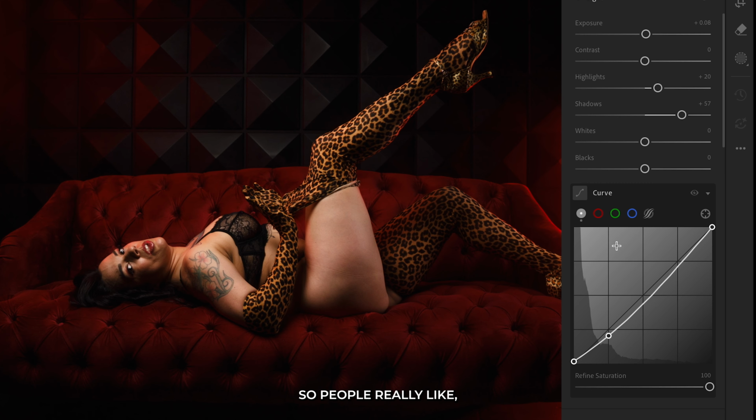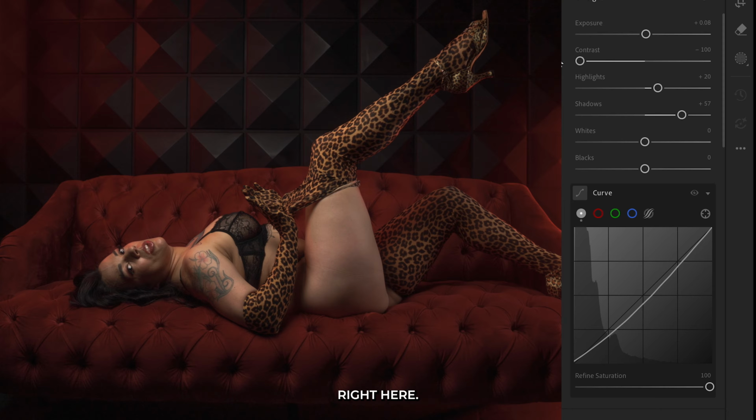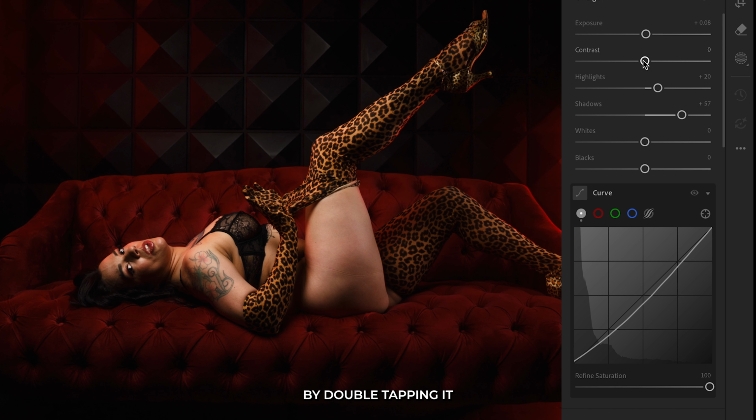So people really like contrast. Contrast in an image is probably the best thing you could do. When there's low contrast, it's dull. So I just lowered the contrast on this setting right here. So there's not a huge separation between the lights and the darks, right? And so you can see it gets dull, right? Our eyes are drawn to contrast. So if I reset it by tapping it, you see all the color comes back, the shadows, the highlights. It all starts to pop again.